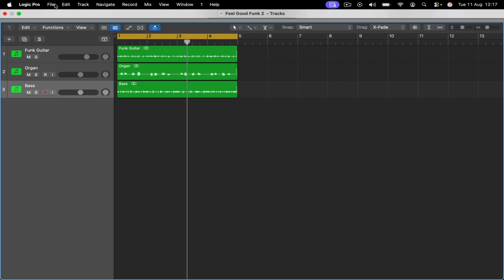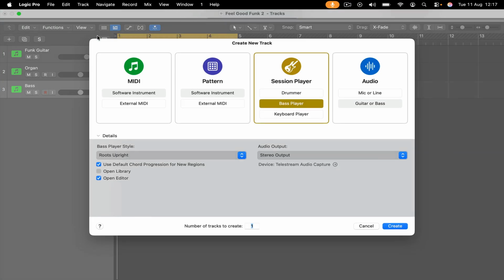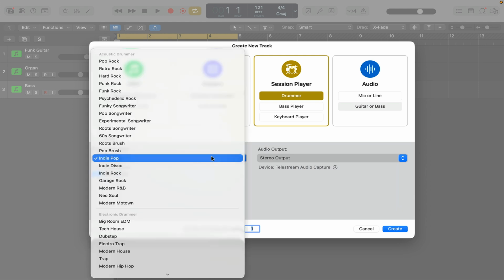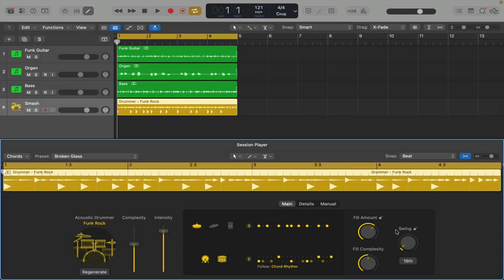Now we'll go on to the second way, which is a session drummer. Come up to track, new session player, choose drummer, and you can choose the style of the drummer here. And as obviously this is a funk track, we could choose either funk rock or funky songwriter. I think we'll go with funk rock and then create. And now this has instantly just given us a drum beat. So that's alright, but you know, could be better.